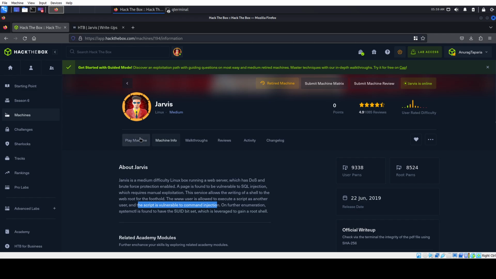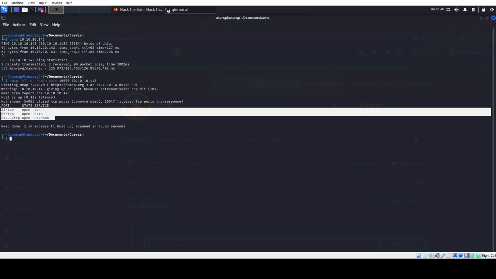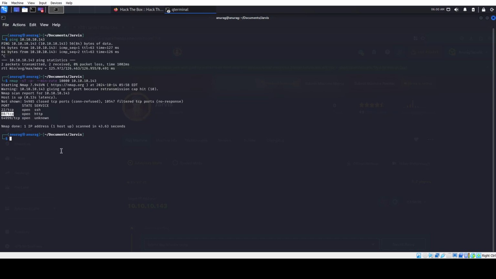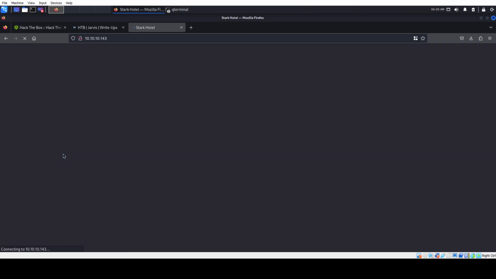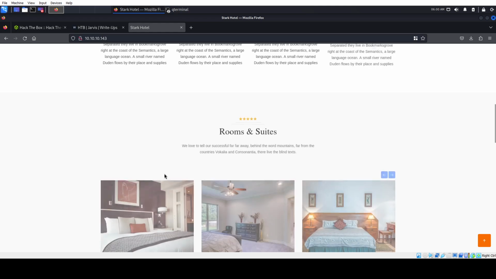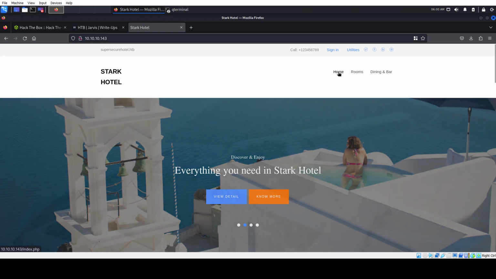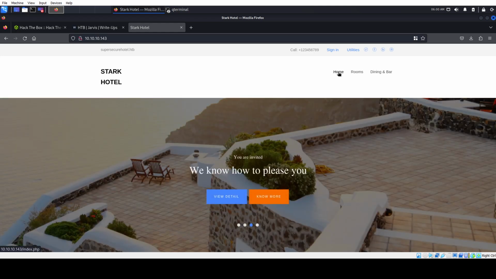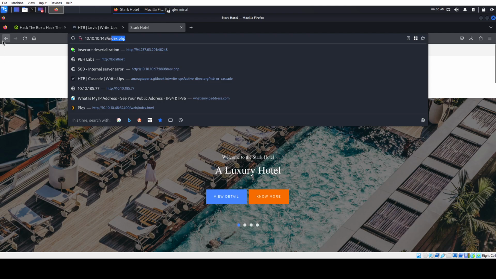I think the host is up. So there are three ports open. Since port 80 is open, we can look at port 80. So this is the web page. Let's look around. This is some hotel booking web page. This is a PHP page. How do I know? You see, this is index.php, indicating it's a PHP page.